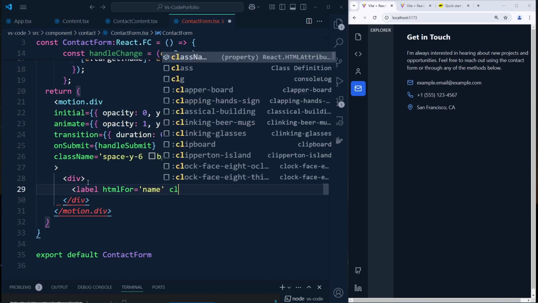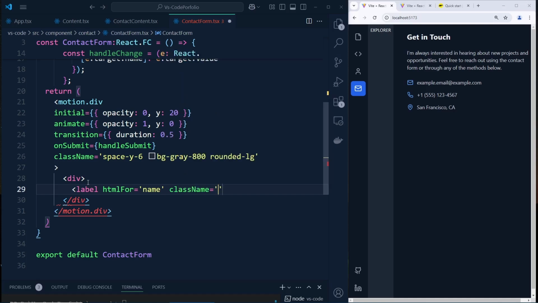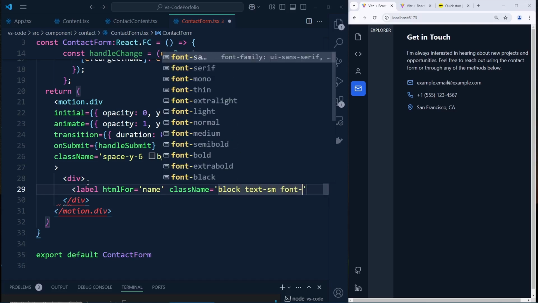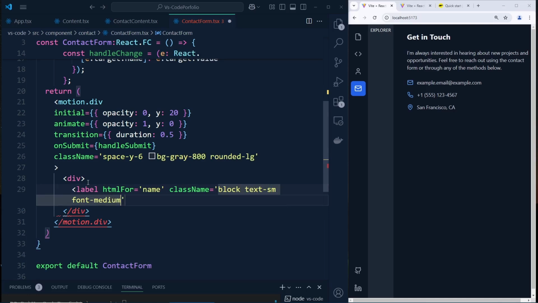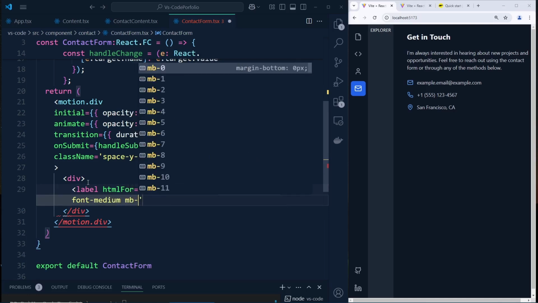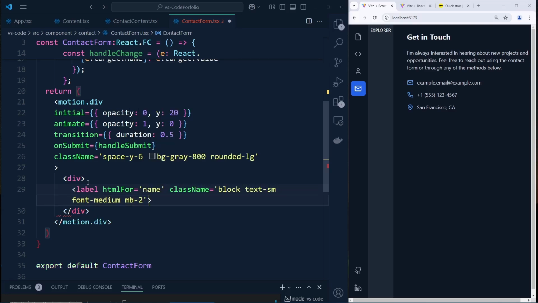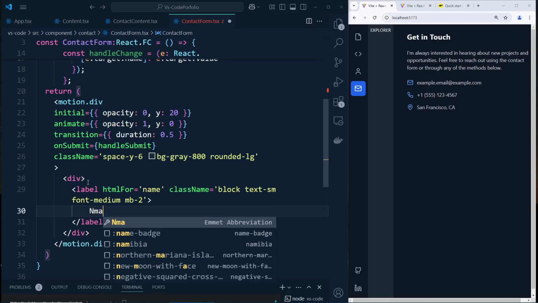I also have a video about HTML form. You can learn all the attributes within very few minutes, so I'll give the link, or you can find the starting point from my channel. So that's going to be block, and text-sm, and font-medium. There we go. And margin bottom, which will be 2. So this is going to be our label, and I'm going to give it here Name.